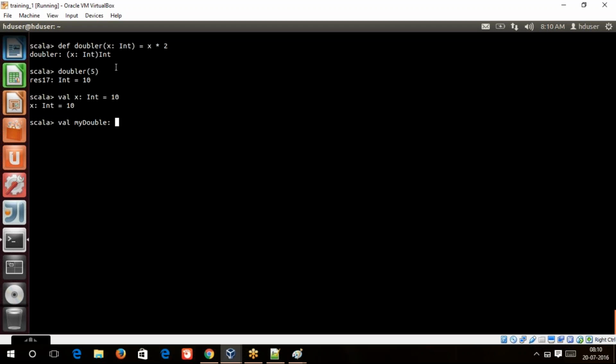So if I specify the input data type as integer, and the return data type is also integer, this is how we represent the data type of a function. Whatever is here will be the input data type, then we have an arrow mark, and then the return data type. If we are defining a function object which takes multiple parameters, we need to have all the parameter data types.